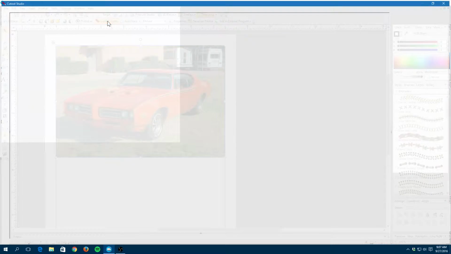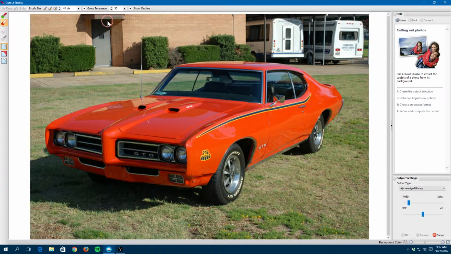Cutout Studio, real quickly, we'll go into this. What this will do is let you try to cut this out without a lot of fuss or muss. What you can just say is, okay, I want to discard, click your way around the image, and you can click and drag as well. How you have the tolerance set will depend on how much this grows or shrinks.